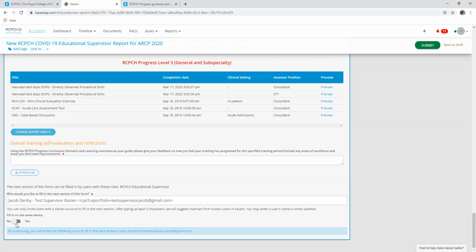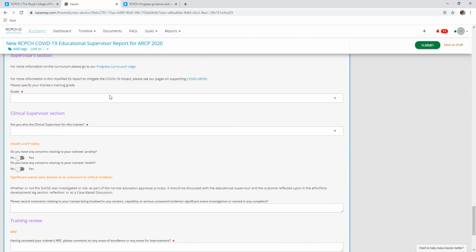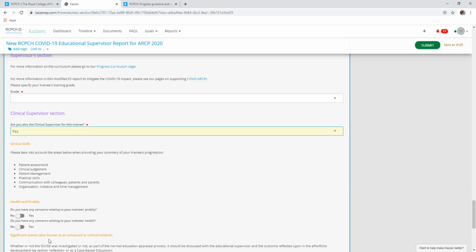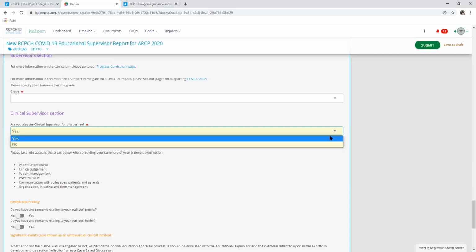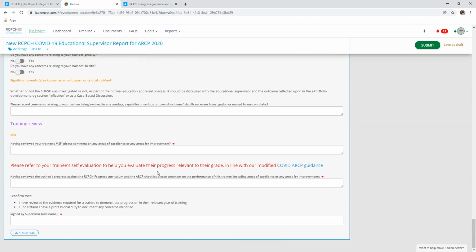So again, just for ease, I'm going to show you what the supervisor section looks like. So it starts off like this. If they are also your clinical supervisor, then they must tick this yes option, which then pulls down the clinical supervisor section. If they're not and they click no, then it is absolutely imperative that you have a clinical supervisor trainer's report as well for your ARCP. And then the supervisor also has to do an evaluation of how they feel you are progressing in terms of achieving your learning outcomes and competencies for your level.